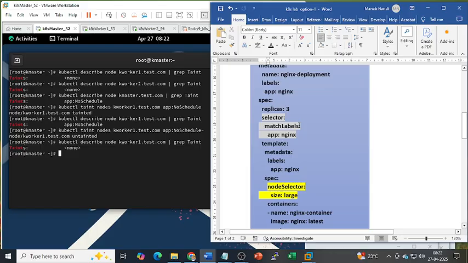That is, I am requesting with this deployment, whenever you create this app nginx replica 3, you please check the label, match label. This is one request, match label. So inside of this, what is the label? This is the label. So if this label is there, it is going to create the pod on that particular machine where label size large.